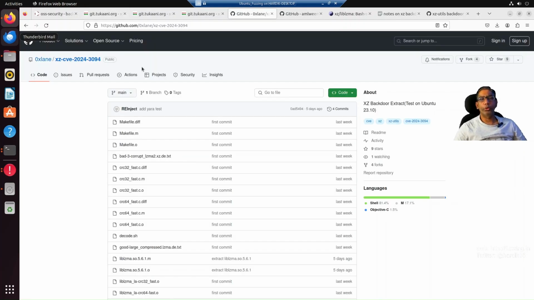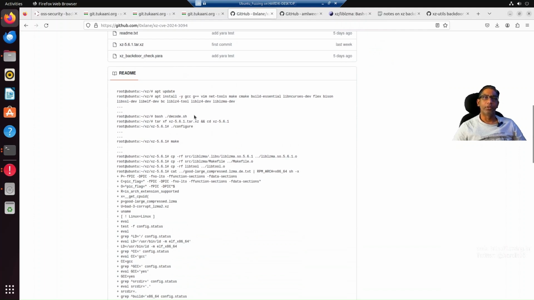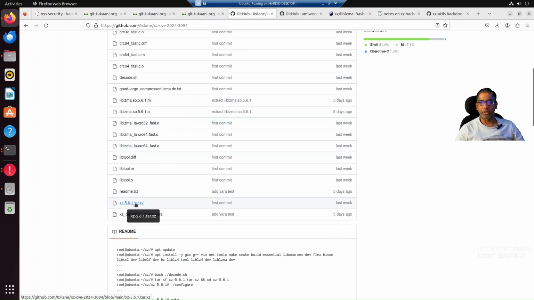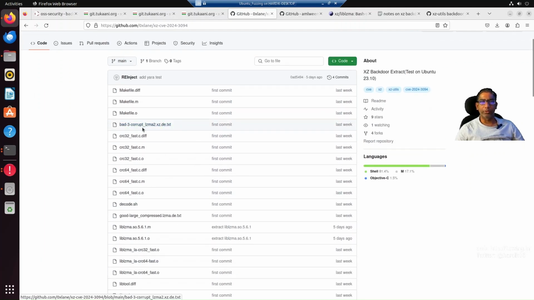Anyway, if we want to replicate this issue at our end, there are two repos. The first one is hosted on this particular URL, github.com/0xlane/xz-cve-2024-3094, and this repo gives step-by-step instructions on how you can decode these files. He has also given the actual tar file hosted over here, and he also has one Yara rule which you can use to check, and the two files which were encrypted have been decoded and kept in this repo as well.